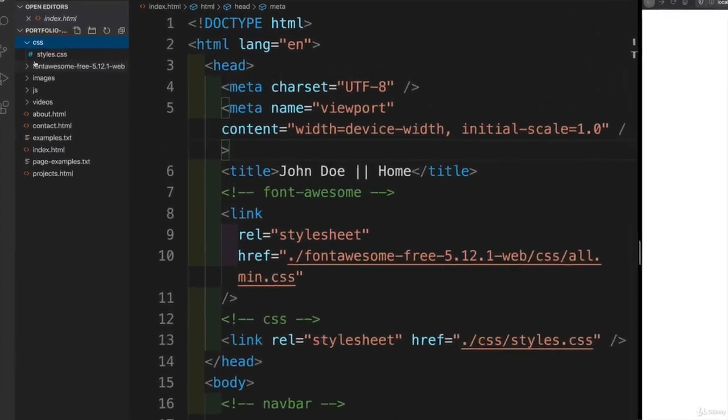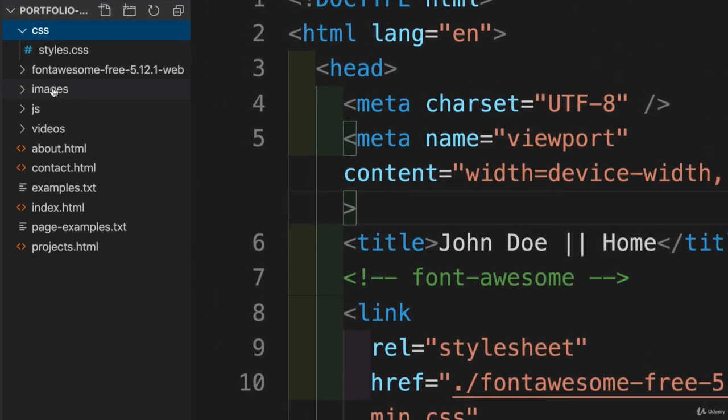We have Font Awesome icons. We have the images that we'll use. We have the JavaScript that we'll use. We have videos that we'll use, more specifically one video. And then we have multiple pages over here, as well as examples.txt and page examples. Now I'll talk about them as we're setting up different pages. So I don't want to waste your time at the moment.